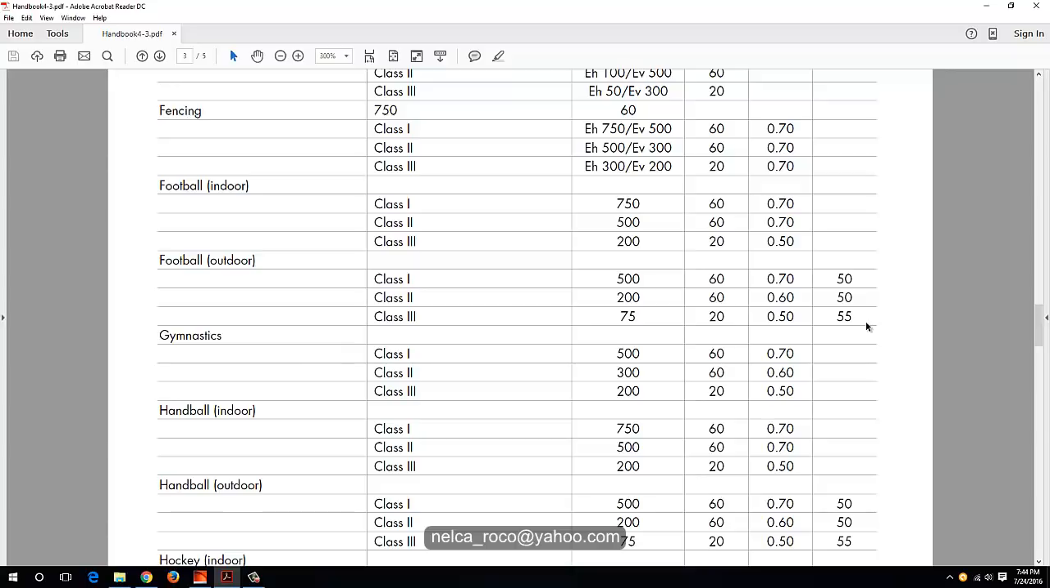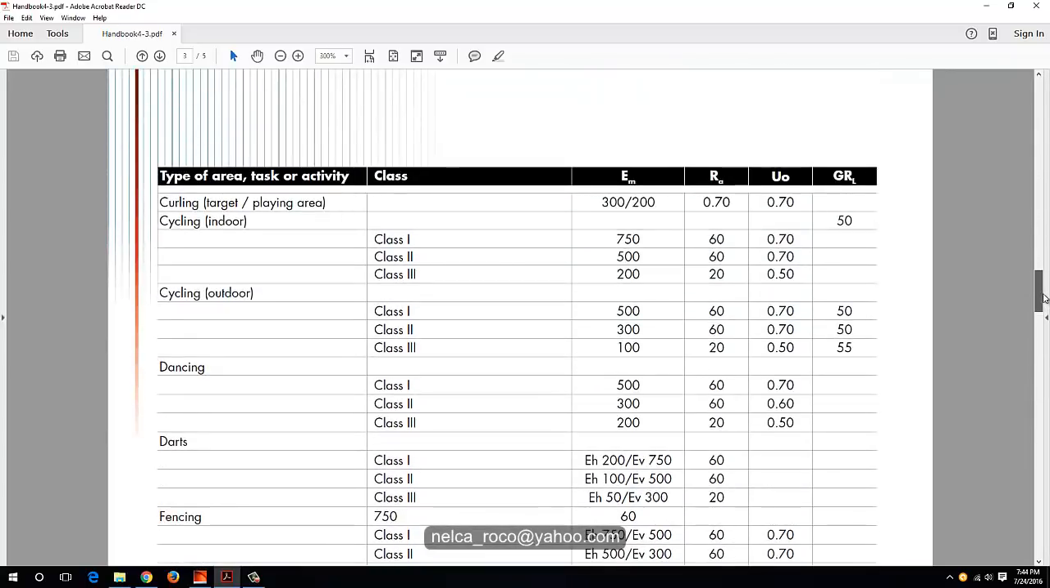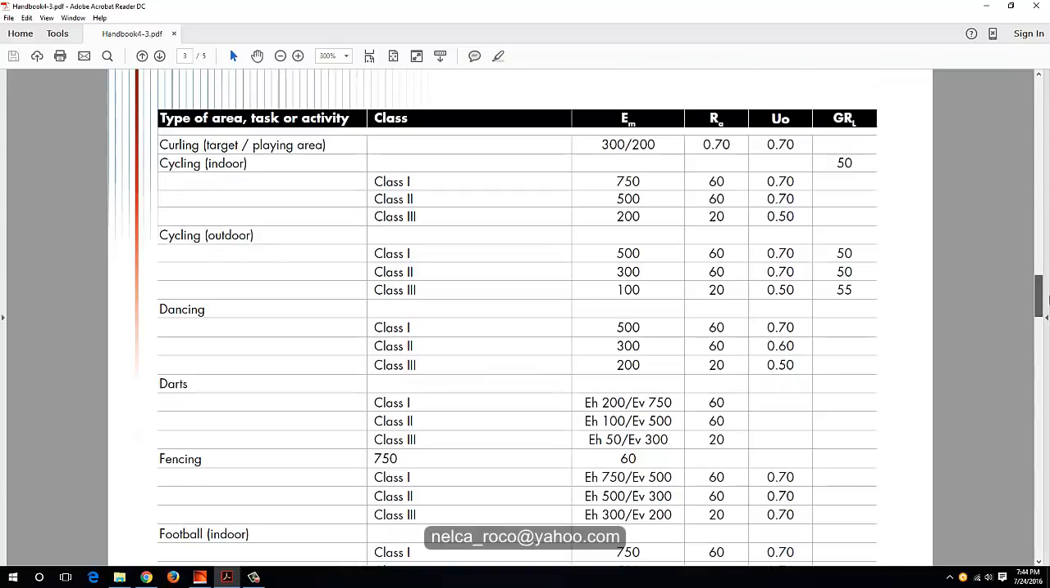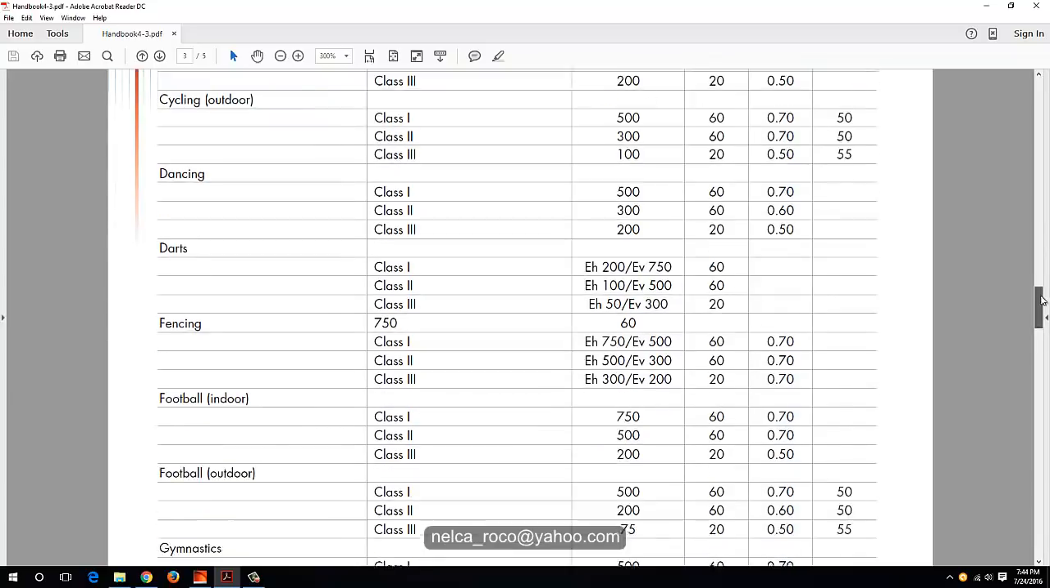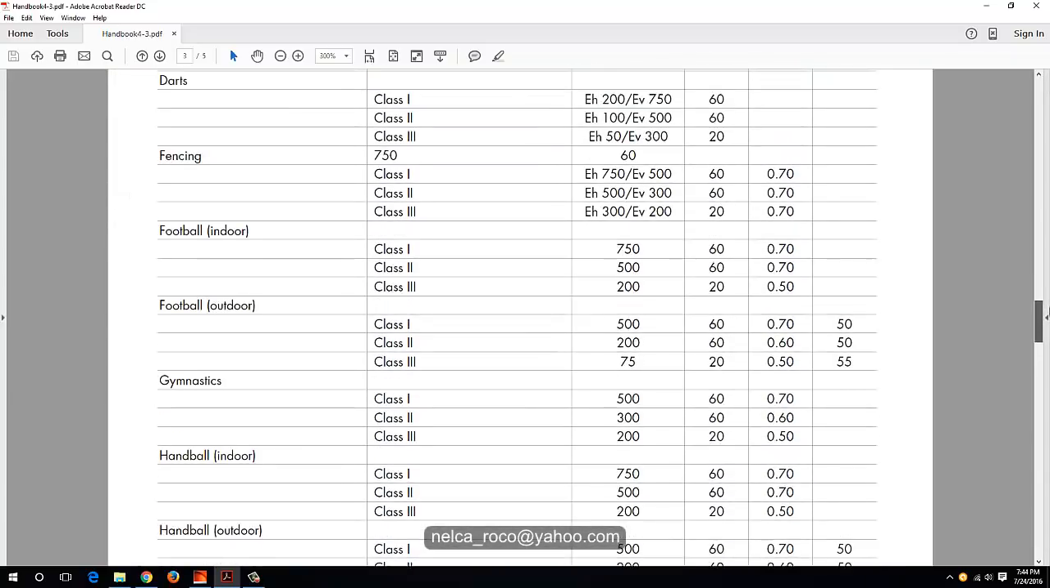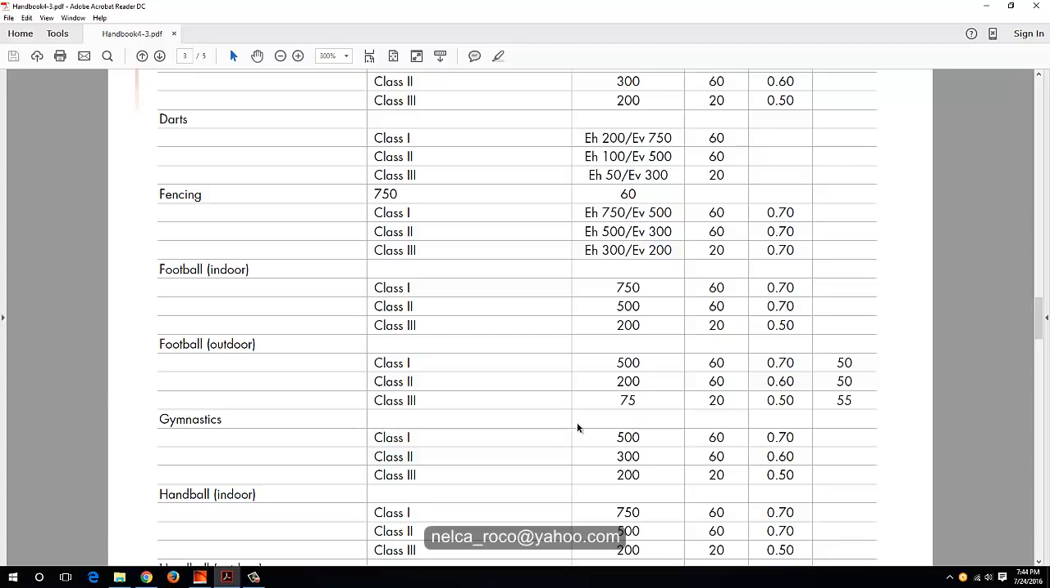Class 3 is the lowest class because it only requires 75 lux and the uniformity is okay. I will check the graph here: Em or average, and then Ra and Uo and glare. So these are the considerations that we're going to look for. For class 3, you will only need 75 lux horizontal and 0.5 uniformity. Of course, glare could be up to 55. This class 3 is sometimes used for community areas or for a high school football field.